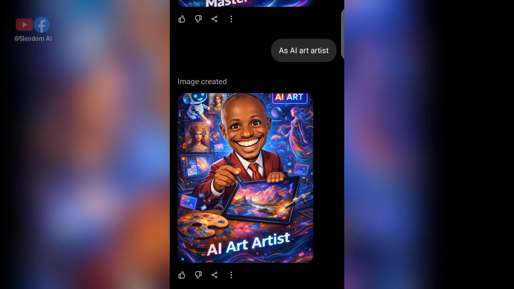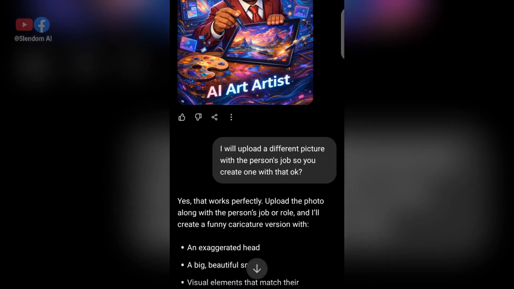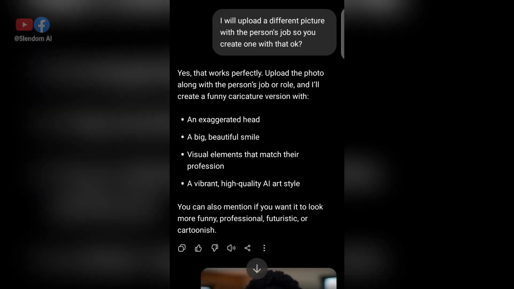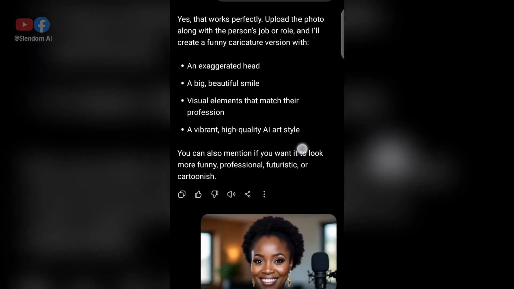So at this point now, I have already trained ChatGPT to give me whatever I want in caricature style using this particular image, and I can go ahead and just put a simple prompt that will help ChatGPT tweak this. It's very simple, like wearing a cap, looking like a fireman and all that. You can just go ahead and continue doing that. Now I want to use a different picture, so I came here and I said, I will upload a different picture with the person's job. So you create one with that, okay, and it agreed here and specified everything that it's going to use.